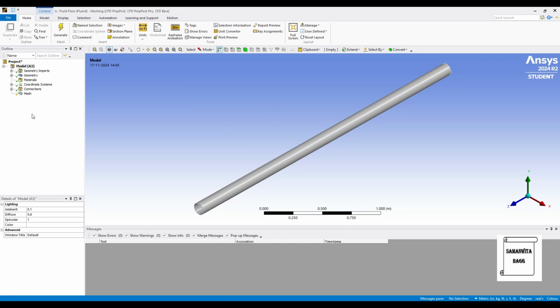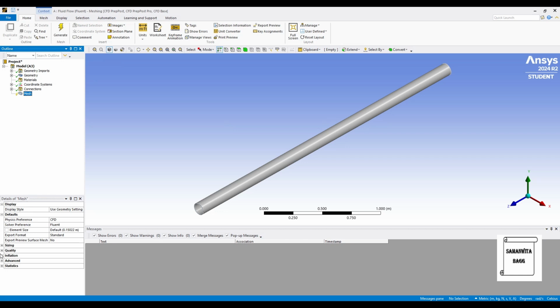Now this is the mesh section. So I'll go to mesh. You can see here the element size by default is 0.15 meter. If you want, you can generate this mesh. But if the size seems too large for you, you can change this to 0.01 meter and then generate. So you can see now this has become much finer.